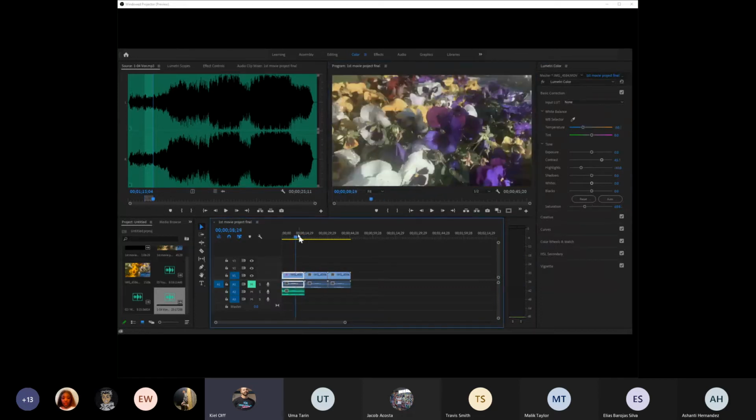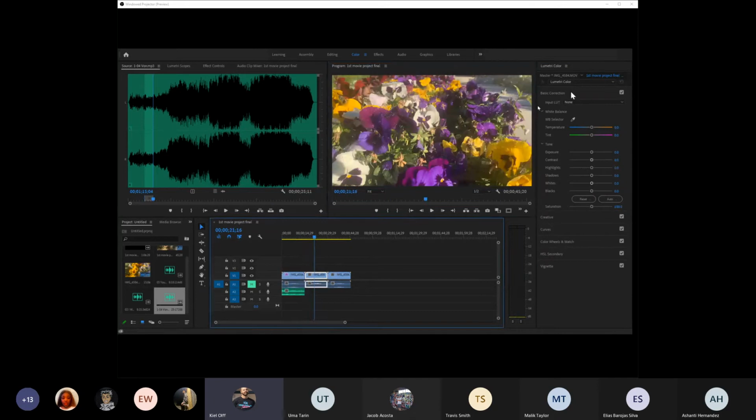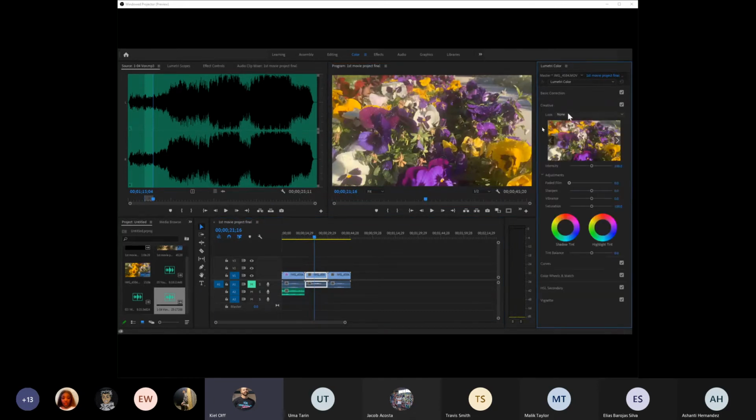All right, cool. Let's do another one here. But instead of using the basic correction tab, I'm going to use the creative tab. And on the creative tab, you have this drop-down box called look, which I think I need to, let's do this here.